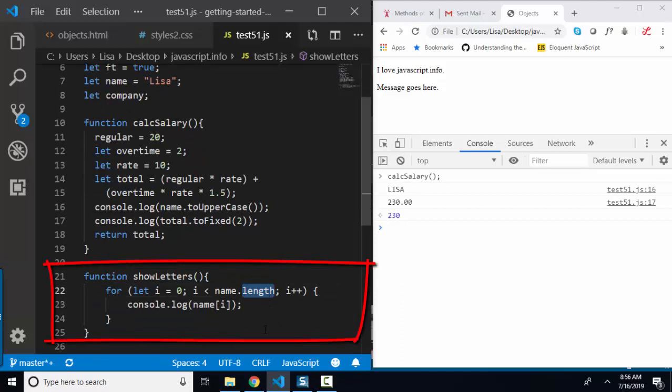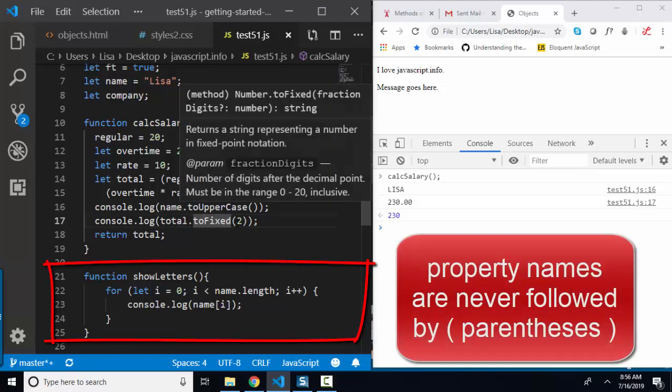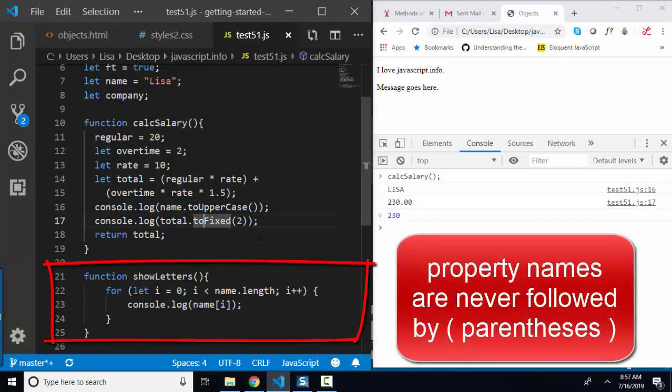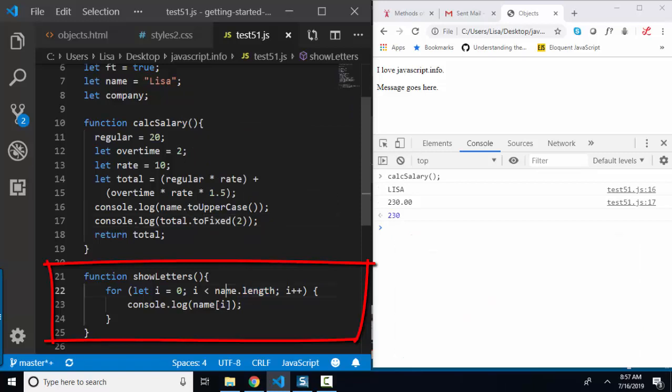Now, we know that length is a property and not a method, because methods have parentheses, because they must be run like functions. A property is just a piece of information about the object, but name is not an object, it's a primitive. However, when I call the dot length property on it, again, the String object wrapper, thank you JavaScript, wraps that name primitive, provides the length property, and allows you to continue on.